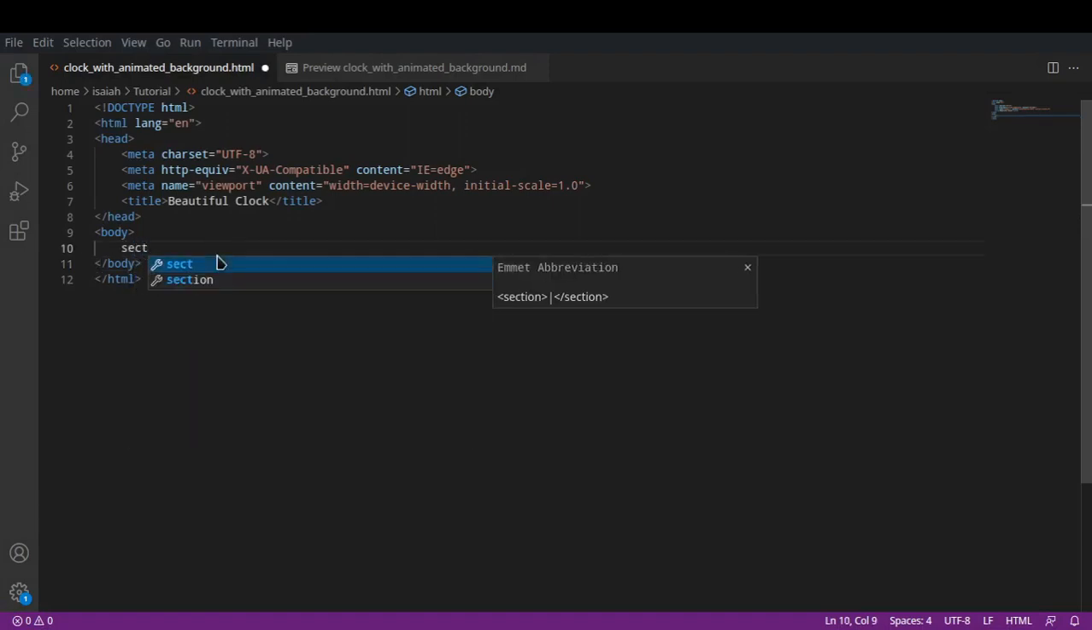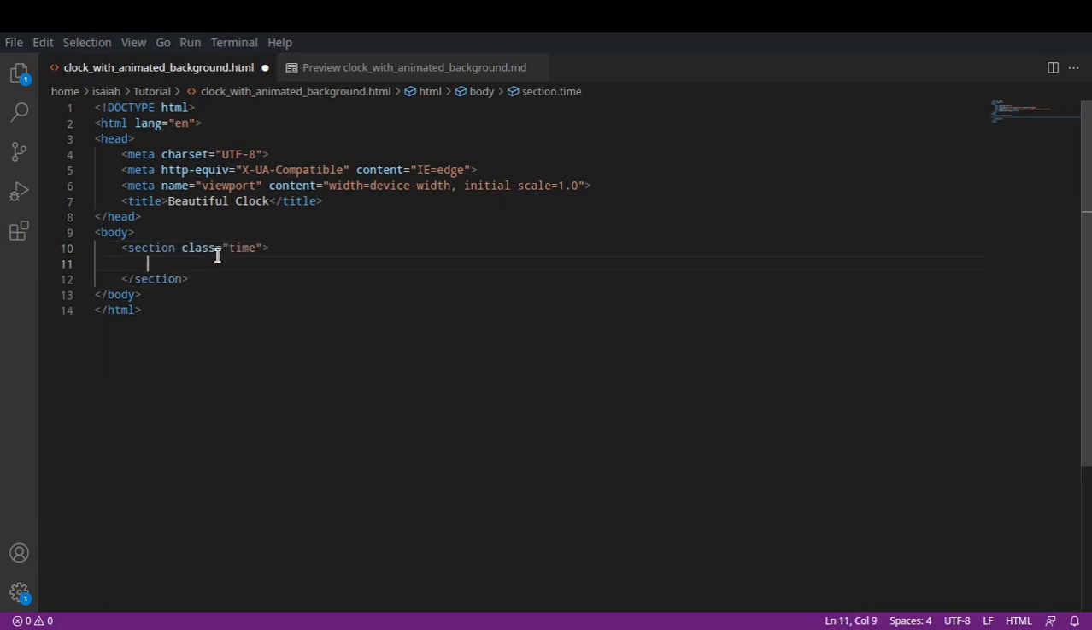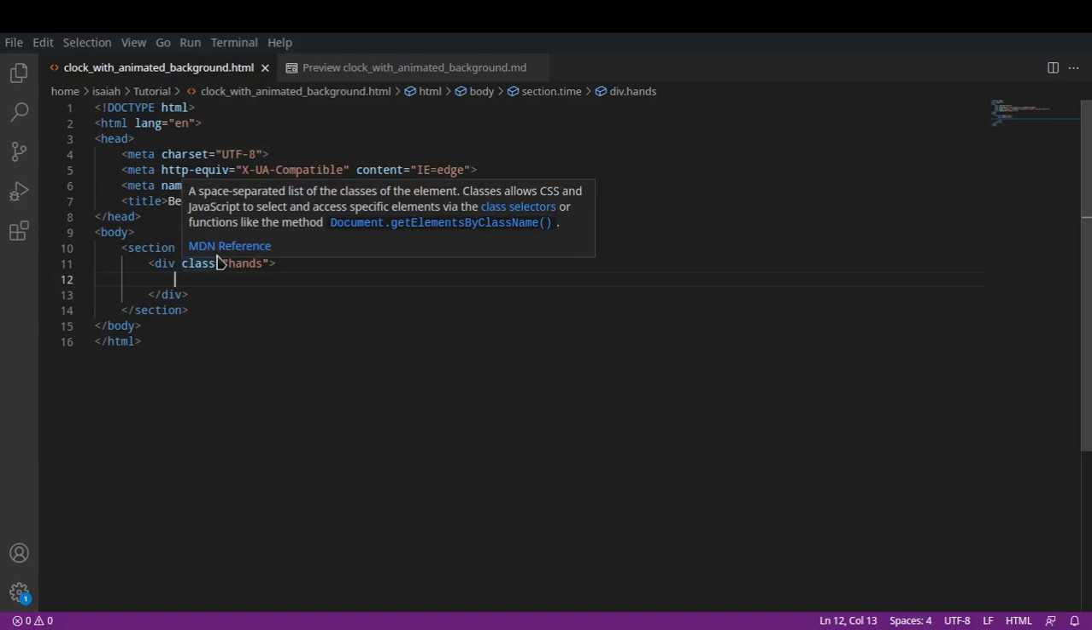We start with section. I write it in full and give it a class of time. I grab a div as well and give it a class of hours. If we save all of these and go to refresh, we'll still see nothing, because we've not added the content of each of these elements yet, but if you inspect it you will see it anyway. This is not the course for basic things as such, so we just assume you already have some experience with writing HTML.